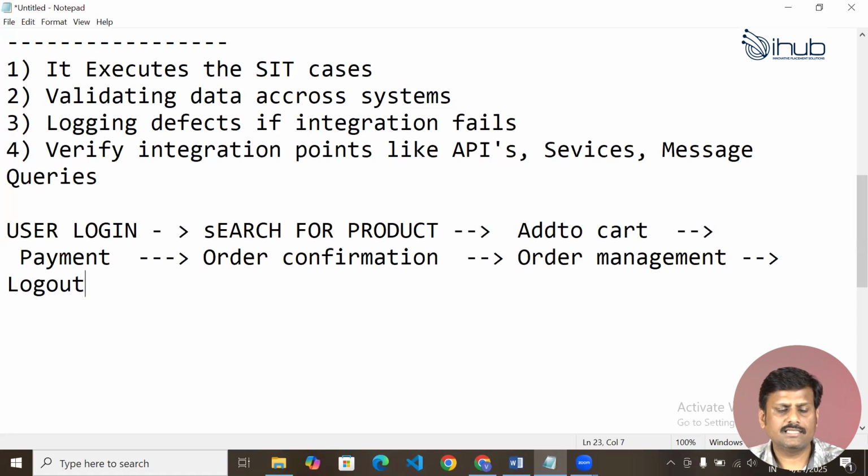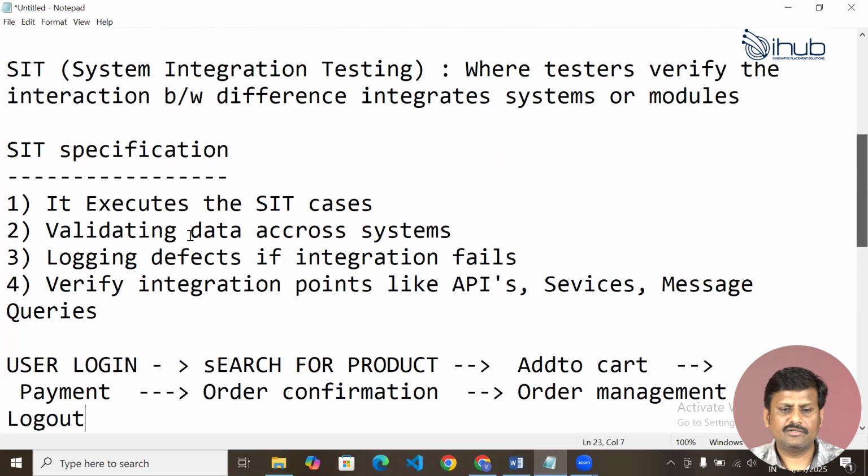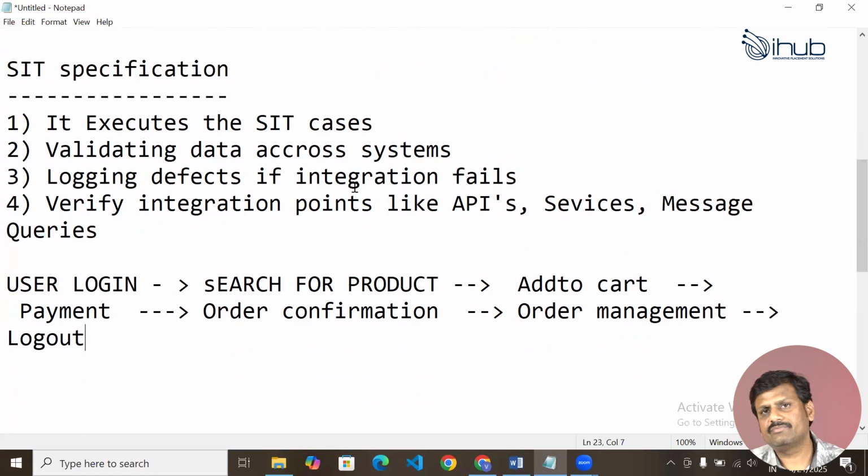So what happens while doing SIT? It executes the SIT cases and validates data across the systems, how data is flowing, and logs defects if any integration fails. It verifies integration points like APIs, services and message queues, and whether data flows among the modules properly or not. We have to validate that.